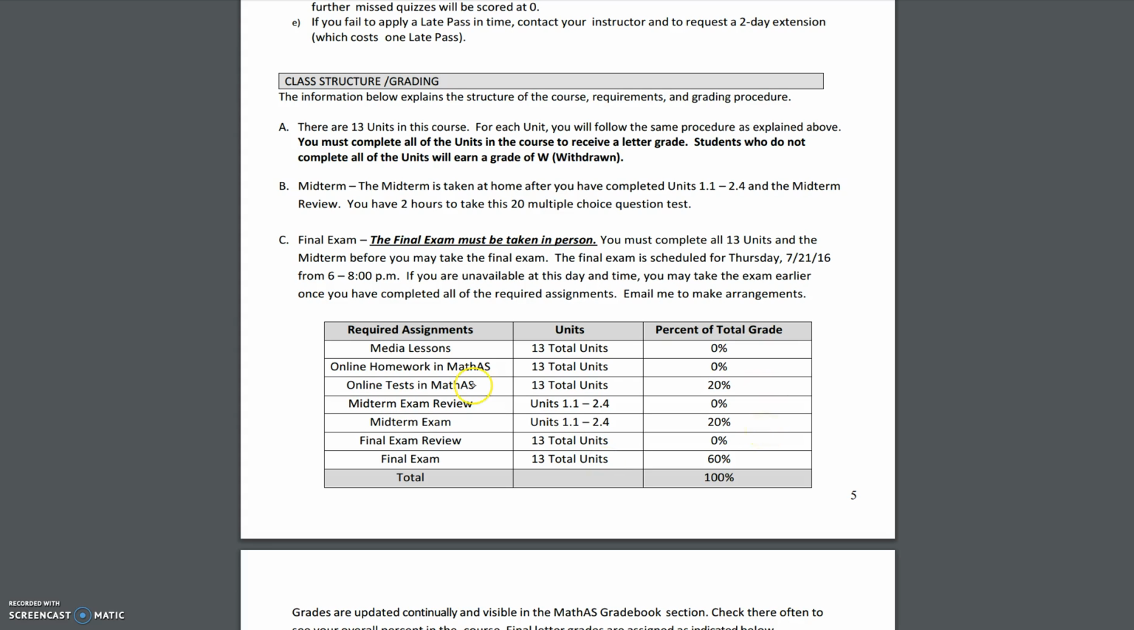Okay. Now, here's a list of the required assignments, what units they cover, and the percent of your grade. So notice the tests for each unit are the only part of the unit that contributes to your grade. They're worth 20% of your grade. The midterm exam is also worth 20%. And the final exam is worth 60%. Okay, so this is how your grade is computed. It's mostly based on the in-person work you do. Okay, but if you do very well on your online tests and your midterm exam, if you got hundreds, you'd only need about a 50% on the final to pass, although you'll probably do much better than that.